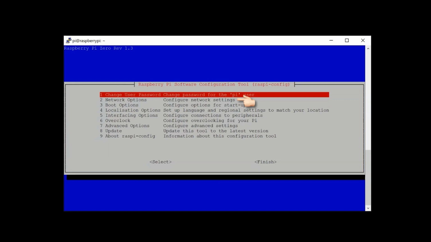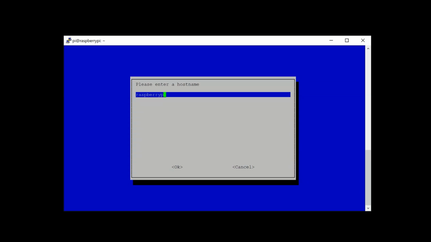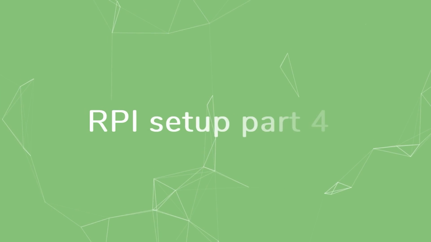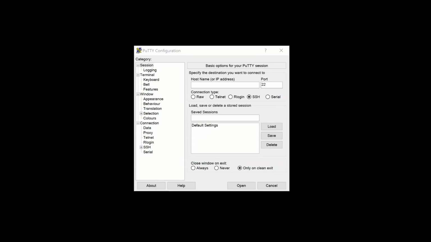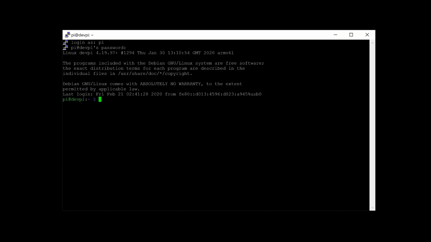Then we'll customize the host name so this doesn't get confused with any other Raspberry Pis on the network. At this point, the Raspberry Pi will have to restart to change your host name. Again, once that comes back up, connect using PuTTY, but this time make sure you use the new host name and your new password. The last thing we have to set up is Samba file sharing.